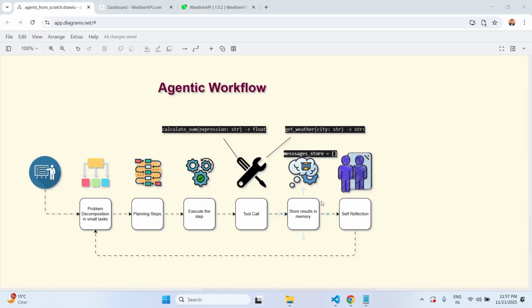And then there is a self reflection. Here the model will self reflect on how it has progressed, what corrections it needs to make, and so on. And again it will repeat the steps, and it will go on iterating until it reaches its final objective. Okay, so let's jump into the code now.